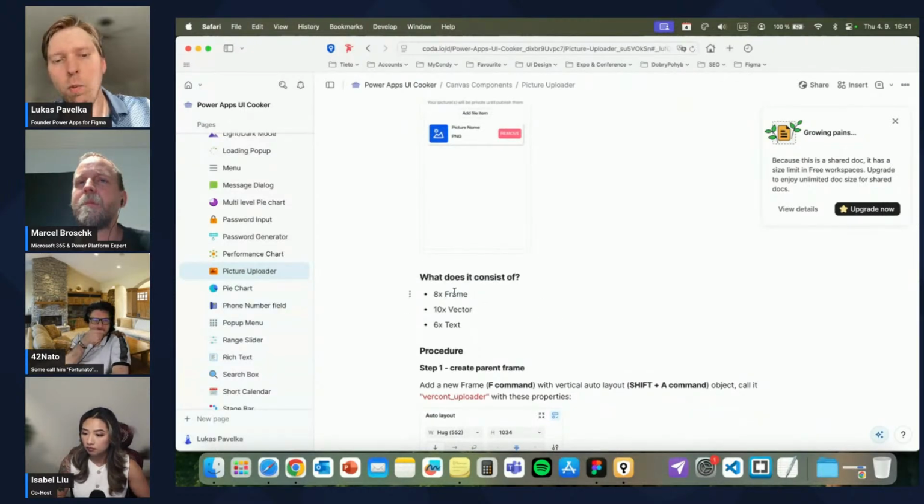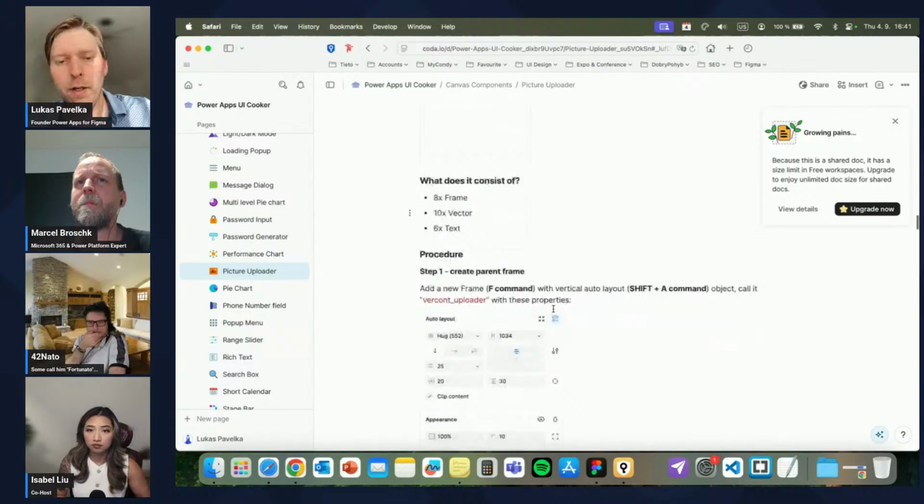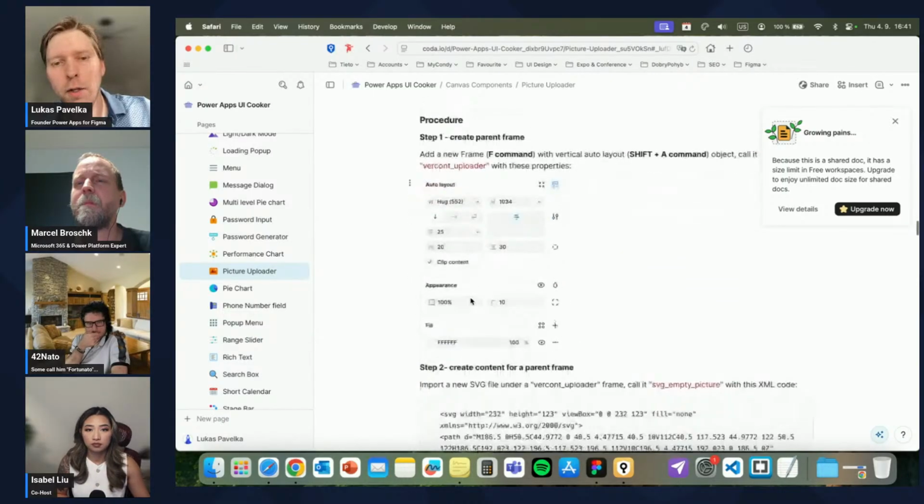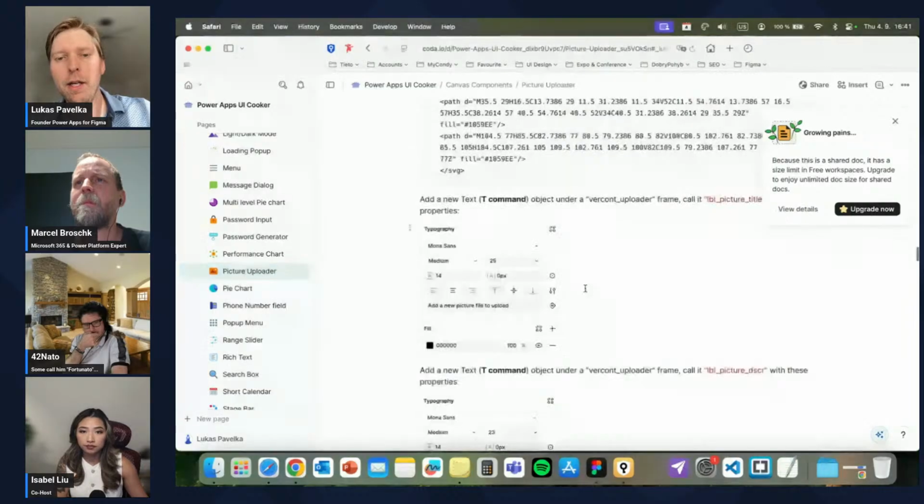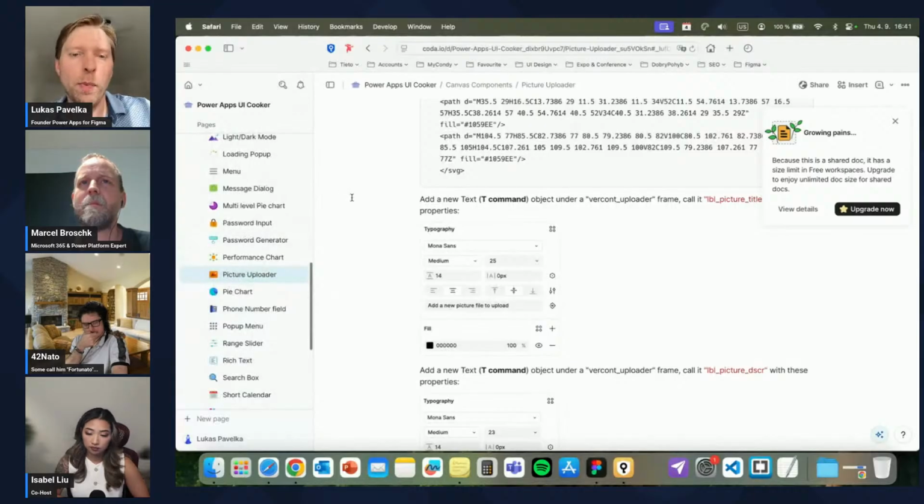This will help you see what is inside, what you have to create in Figma, and what kind of properties you have to set up. Everything is set in detail here, and you can check every component from the beginning if you are not familiar with Figma. Okay, that's fantastic.